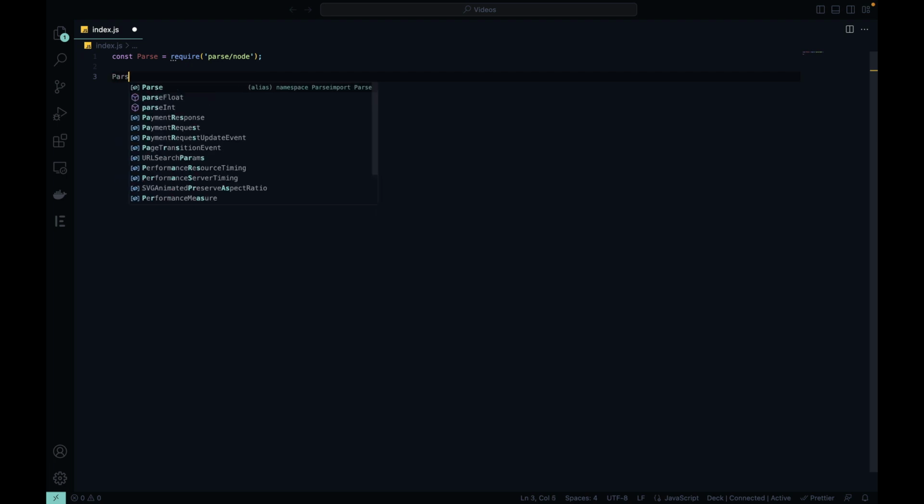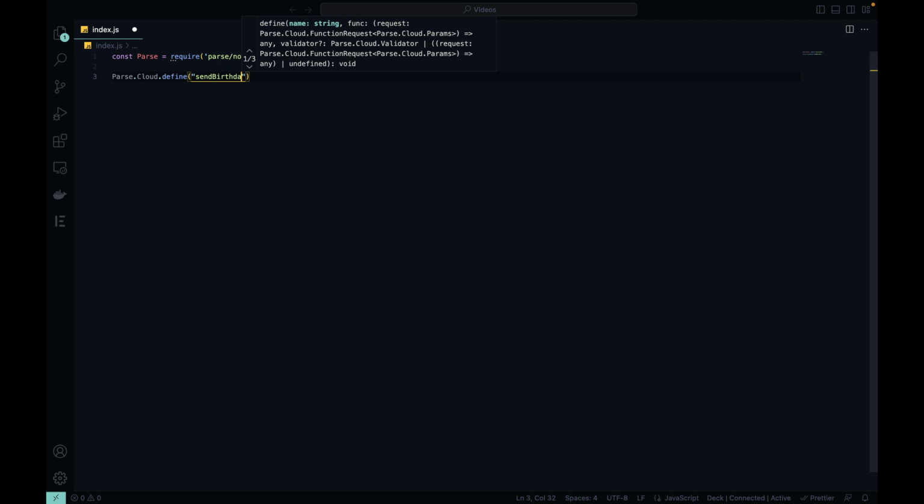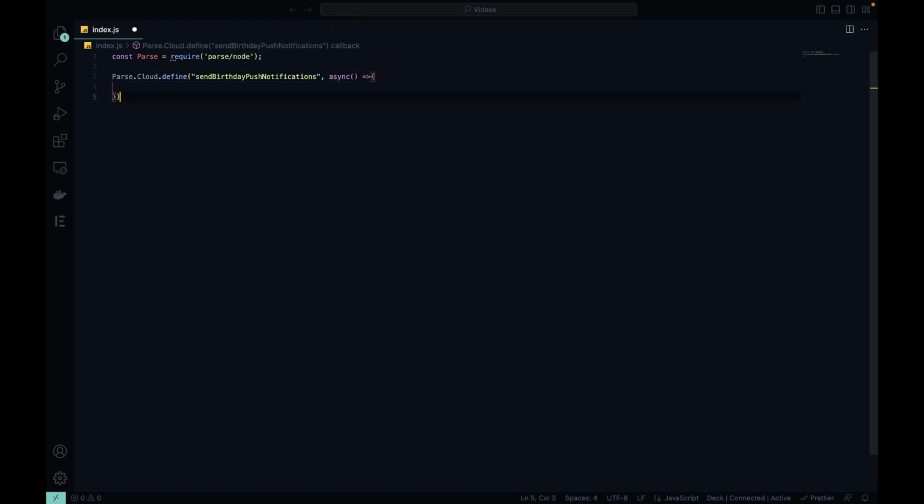So we'll type Parse.Cloud.define and then the function name, so sendBirthdayPushNotifications. In this you'll get an async arrow function for our code. And the very first step is to determine the times between today, the very first second, and the very last second of today, or at least the very first second of tomorrow, because I have the 24-hour period where a user can have a birthday.